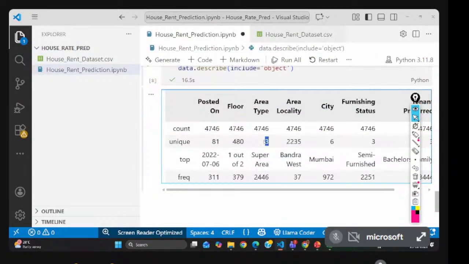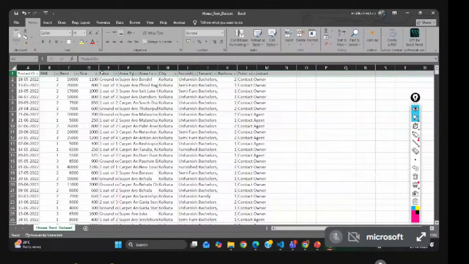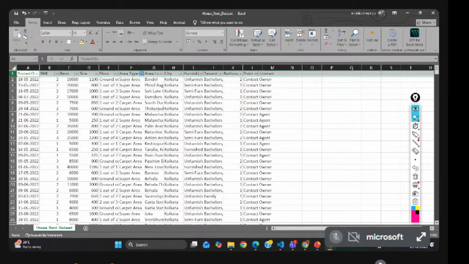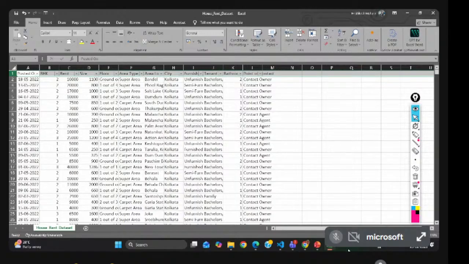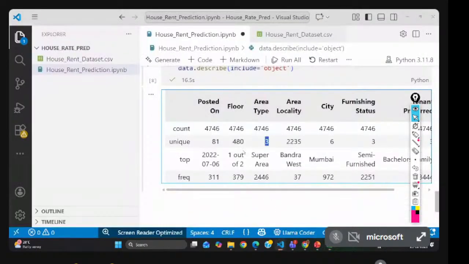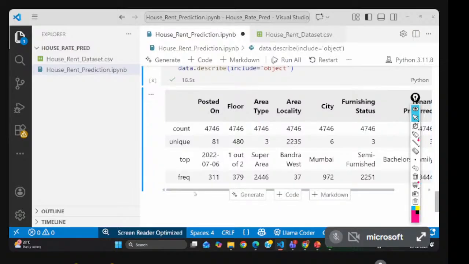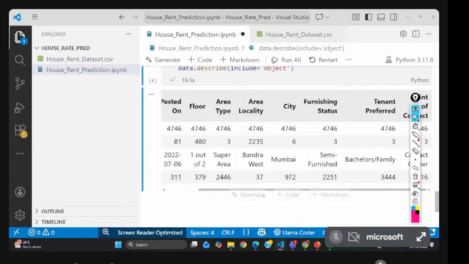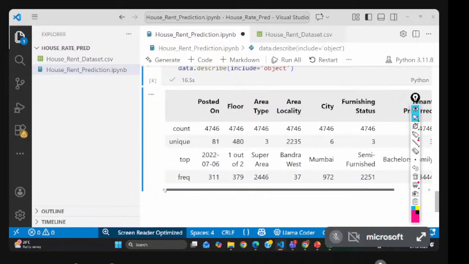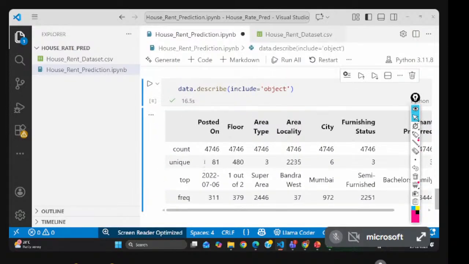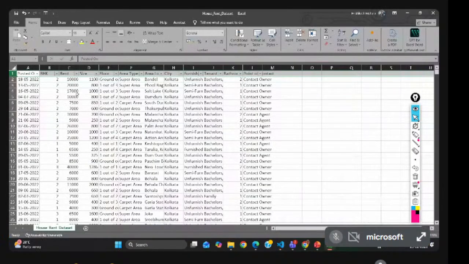In the area, we are getting 3 areas. Which 3 areas do we have? Area type: build area, carpet area and super area. Got it? And in the BHK, what are we getting? Where is the BHK? Okay. Why is it not displayed? Floor, area type. Okay.